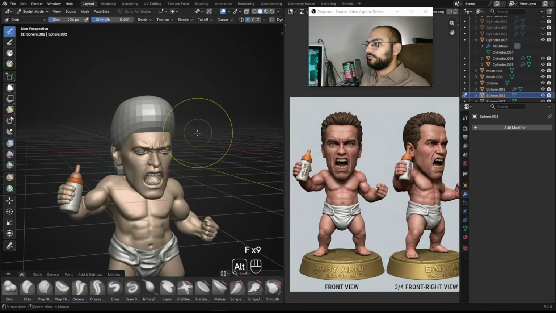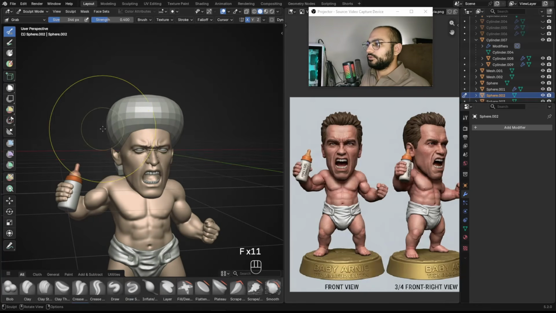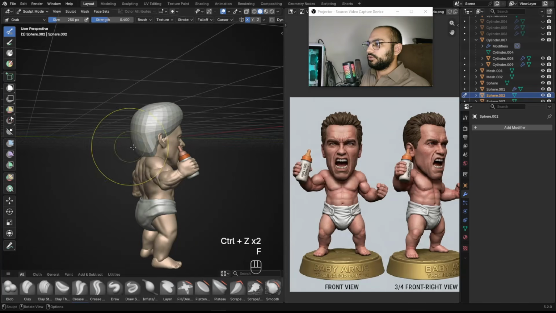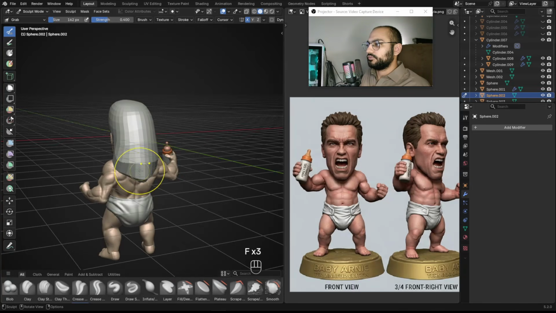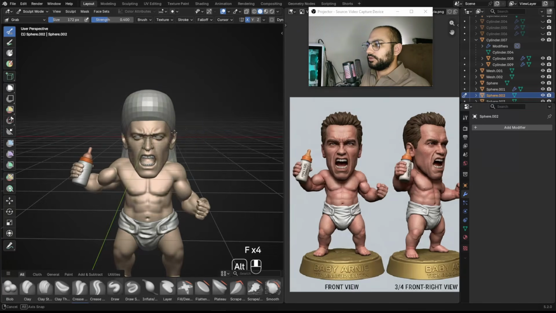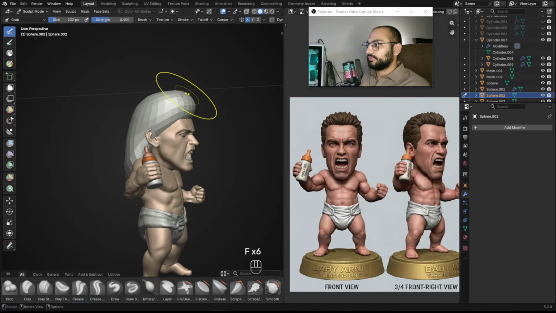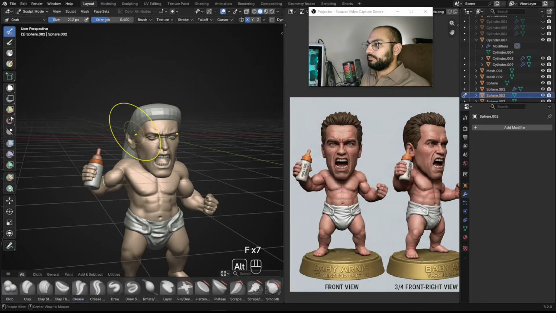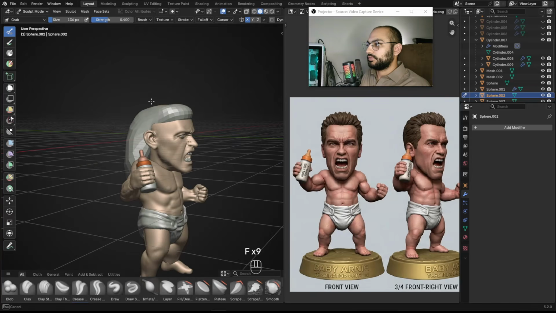But the sphere works best if the hair has a lot of volume, or if, let's say, you wanted to sculpt a female and she has really long hair, so something like this. Oh boy, that looks awesome. So yeah, baby Arnold looks amazing.